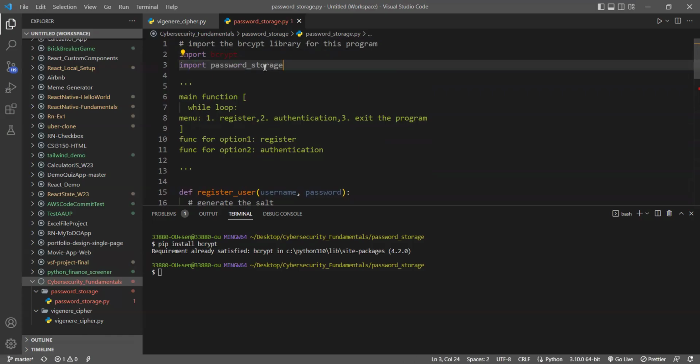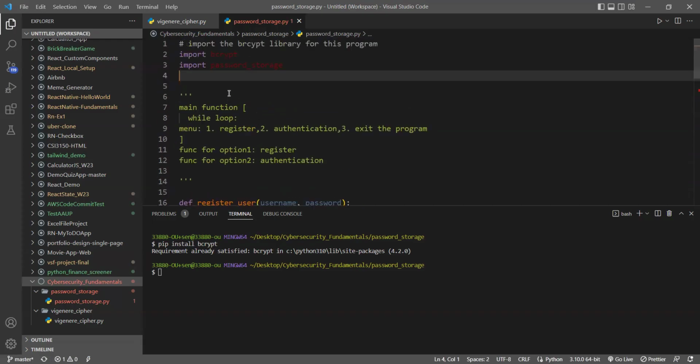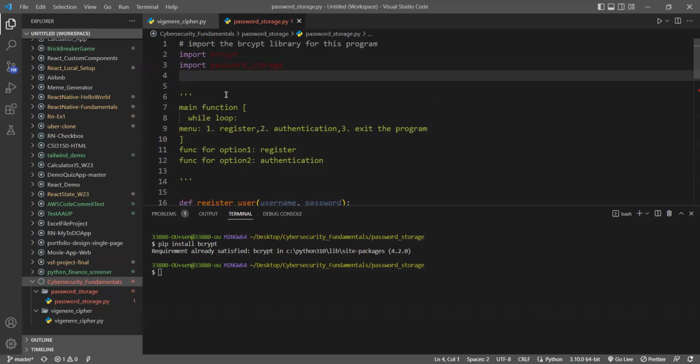And once you have written that, then wherever you want to use register_user, you can do password_storage. So you take the name of the module, which is the name of your file, use the dot operator, and then you can call register_user. And this is happening in a separate file. This discussion is for a separate file, right?